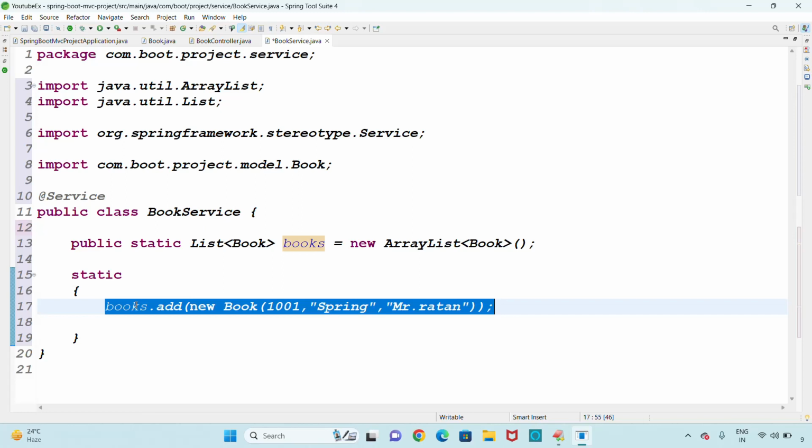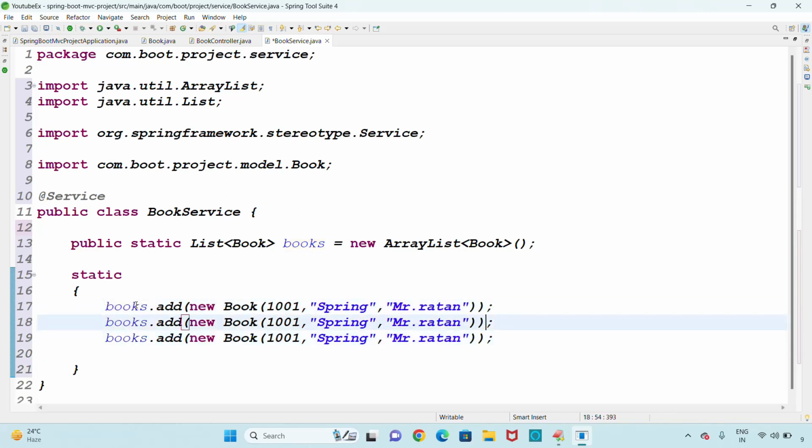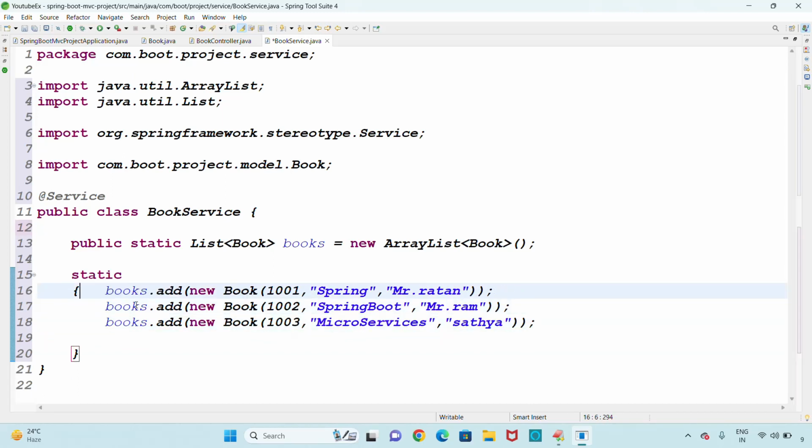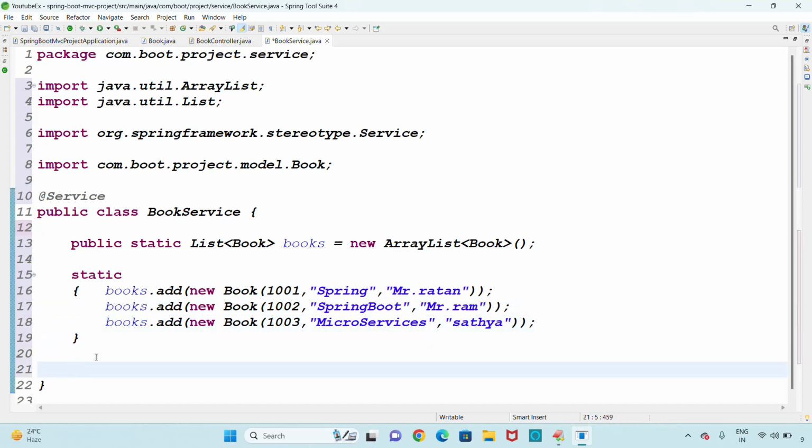Guys, can you please add the data, as I want to display 3 objects by default. So book ID, ISBN number 123, Spring, and SpringBoot, Mr. And the last one is SpringBoot and microservices, right? For microservices we can write the data like Satya, something like this. Okay, these are the 3 blocks we are making, right? 3 dummy objects.